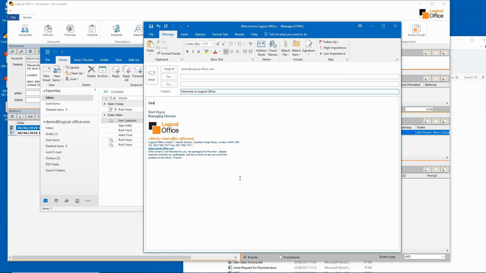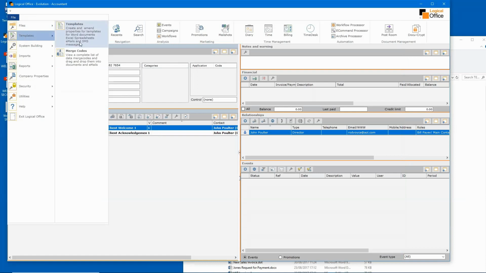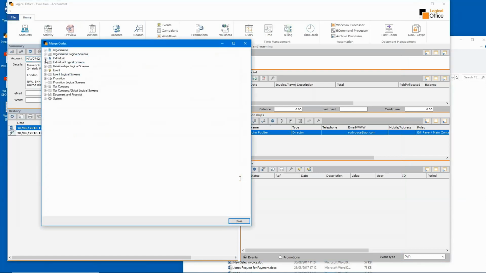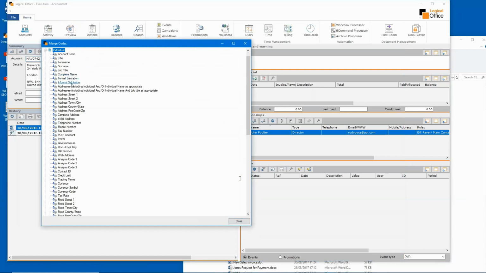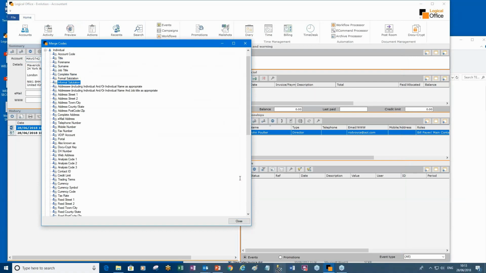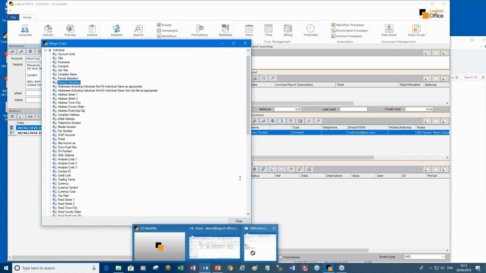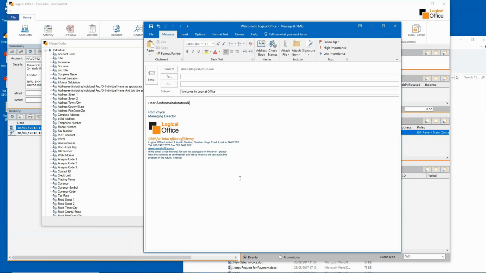We will put in a salutation, and again, I wouldn't recommend typing them, even if you know what they are. I would still go back to templates, merge codes, individuals, informal salutation, come back to Outlook, and just drop it in there. You may want to put a comma after it. And then you carry on and you create your template, and you can change the fonts.